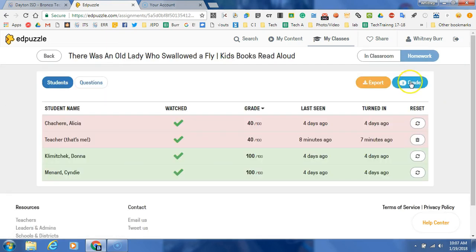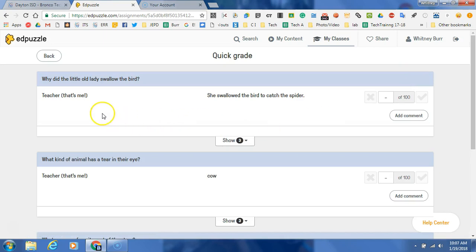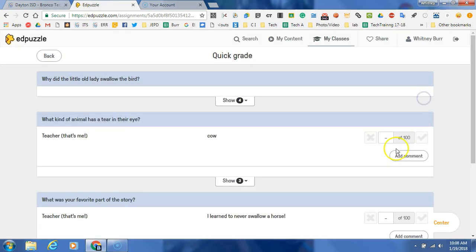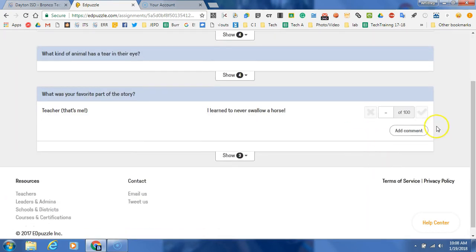I can see right here that I need to grade 3 responses. I haven't graded them yet, so I'm going to click on those. And I'm going to see the open-ended responses that the student has typed. I can either mark it correct or incorrect, and I can change the value. So all of these, pretty sure, were correct.